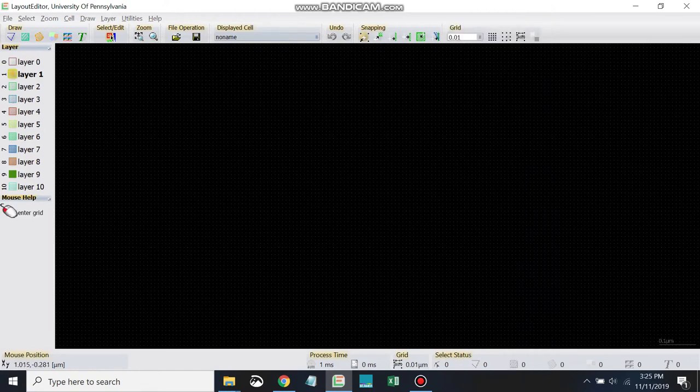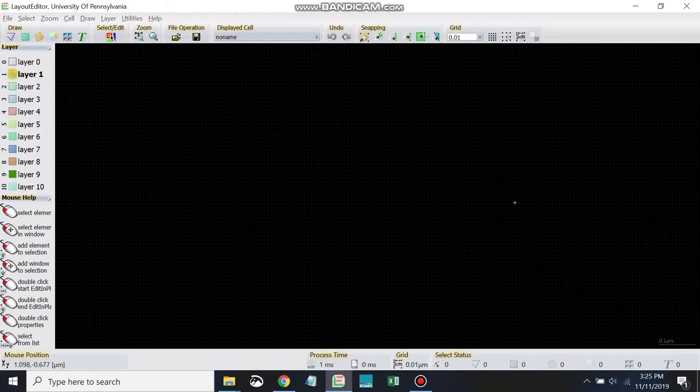Okay? You see that at least in my case, the grid is set to 0.01. This means it's set to 0.01 microns. So each of these dots here that you see on the page are 0.01 microns apart.